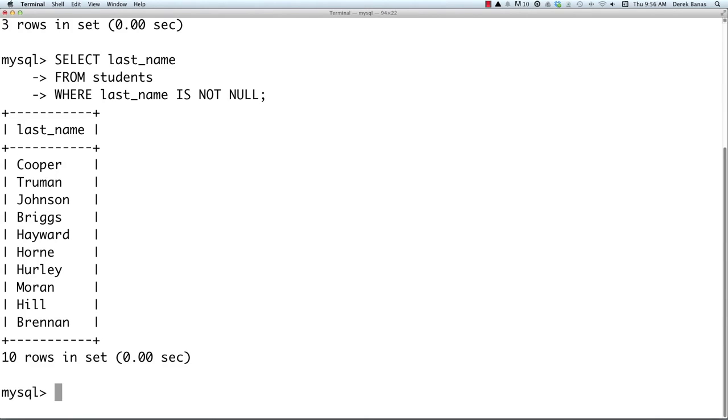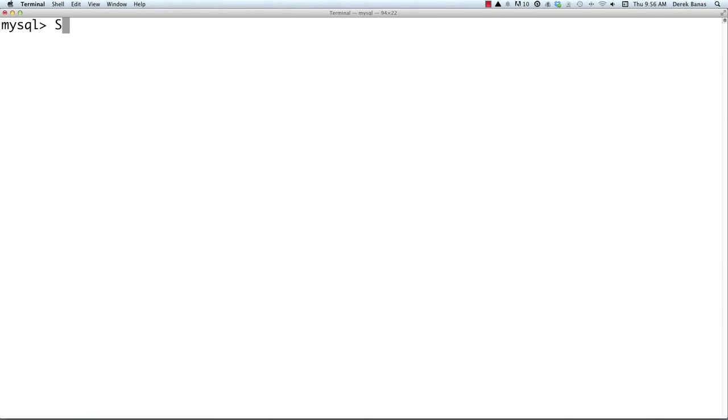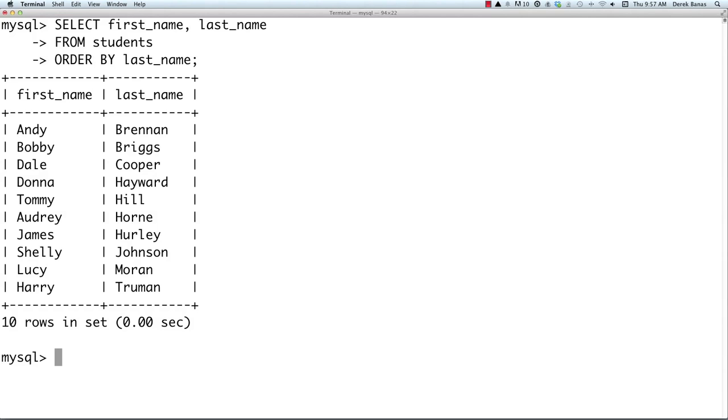Another thing we can do is decide how our data is going to be ordered inside of MySQL. So let's say first and last names from the students table. We want to order them by last name. There you can see all of them are in alphabetical order now. And if you wanted to put them in reverse alphabetical order, you would just type in ORDER BY, and whatever your column name is, followed by DESC. That's going to be reverse alphabetical order.